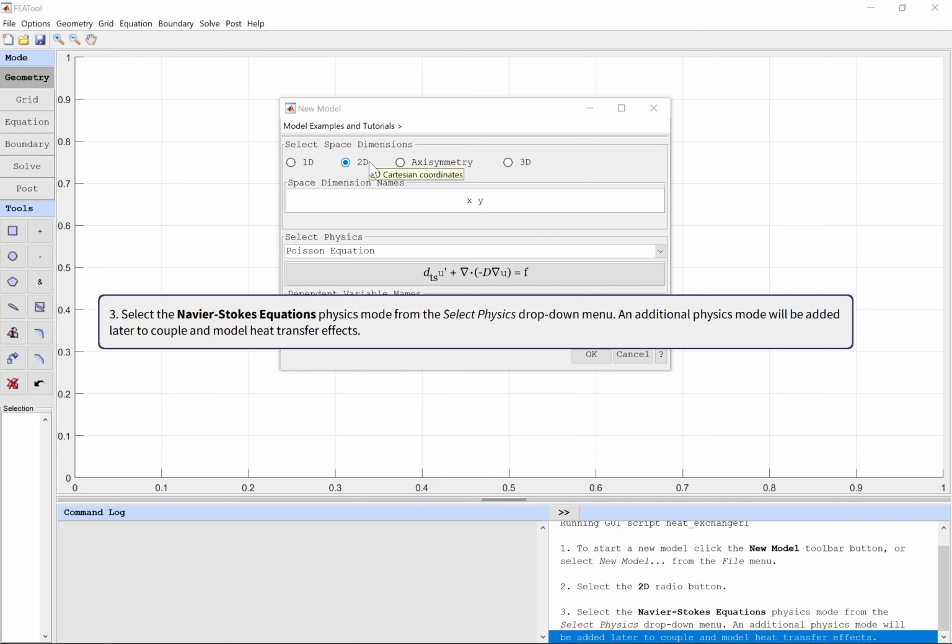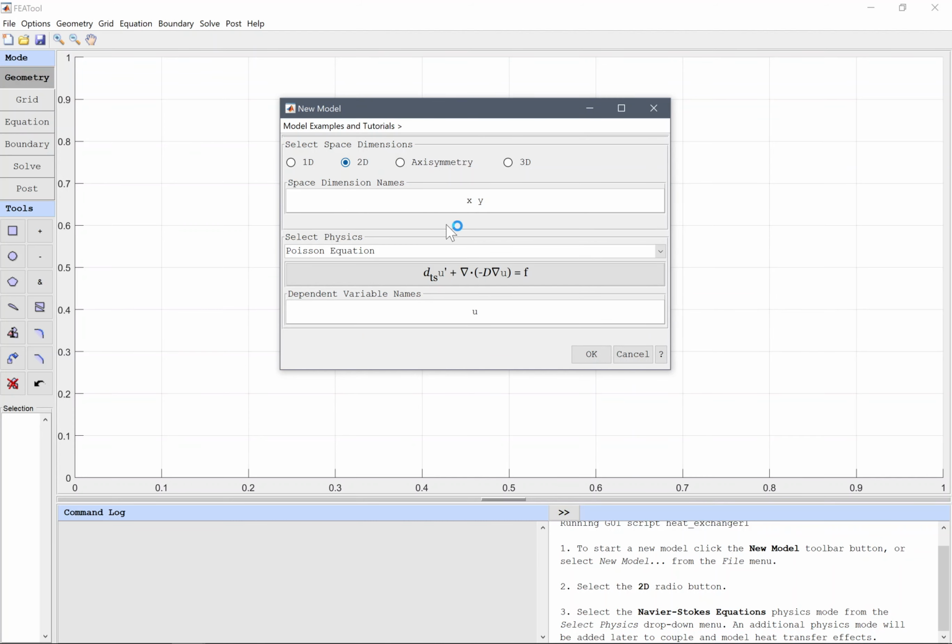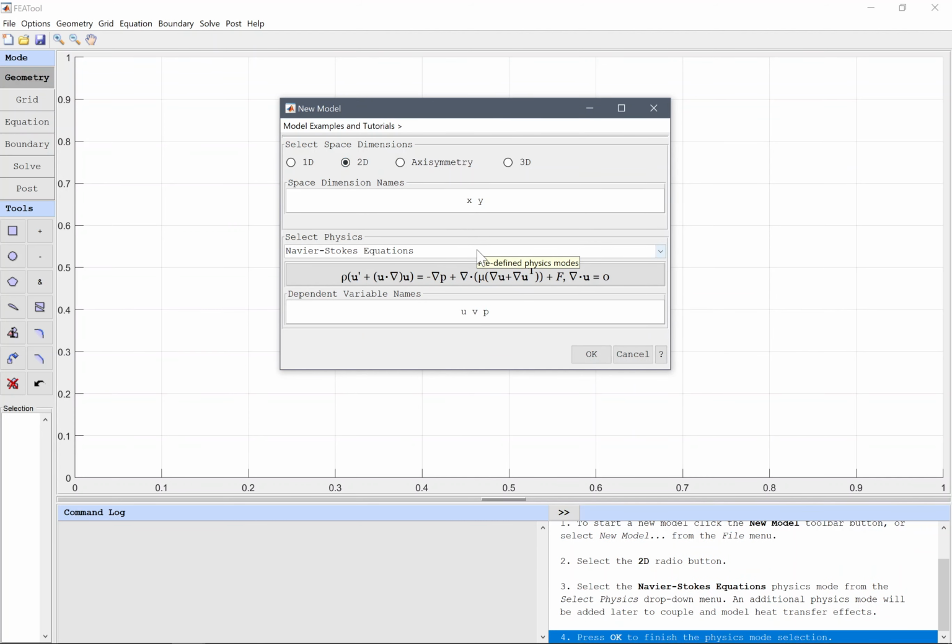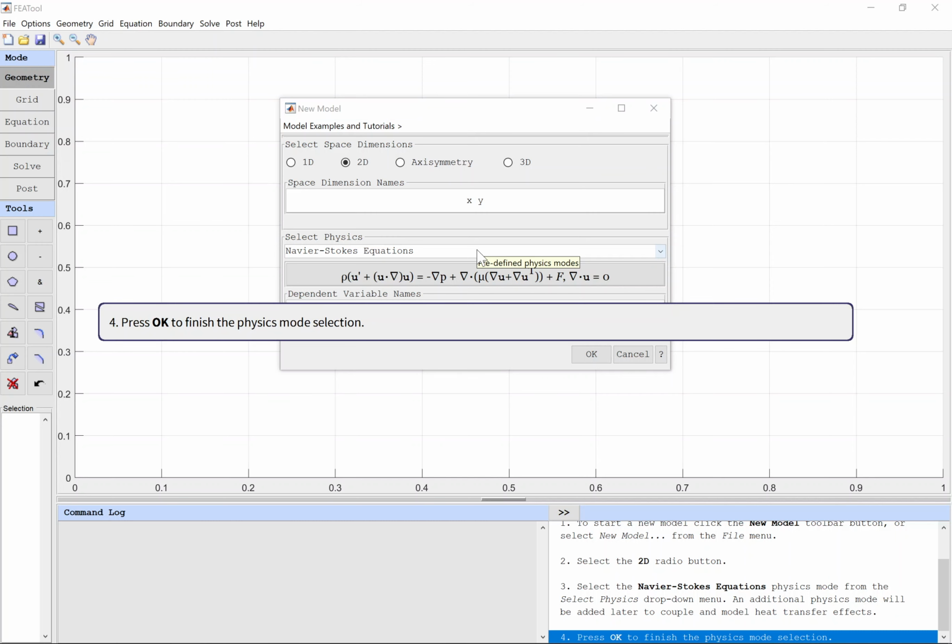Select the Navier-Stokes equations physics mode from the Select Physics drop-down menu. An additional physics mode will be added later to couple and model heat transfer effects. Press OK to finish the physics mode selection.